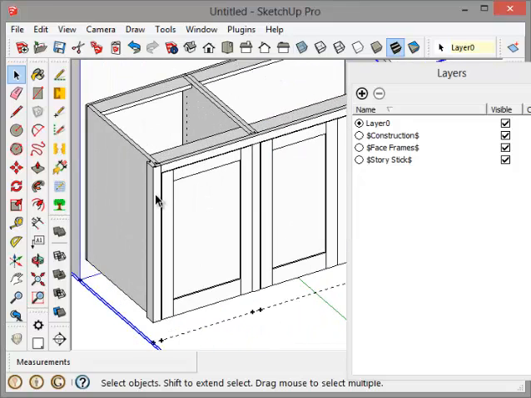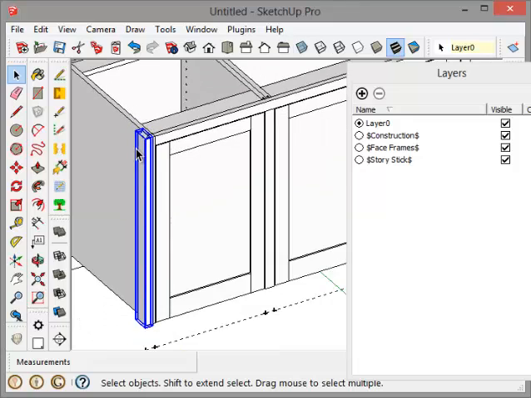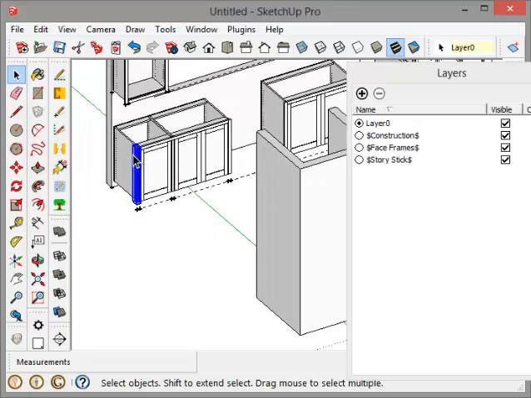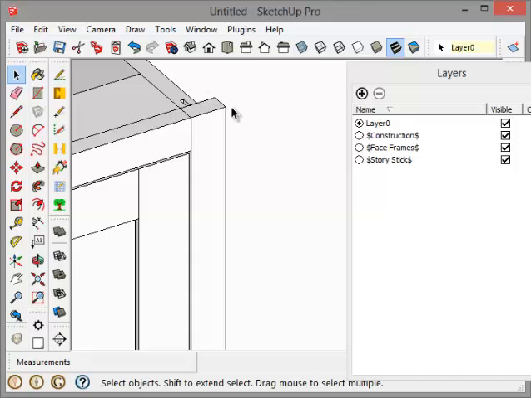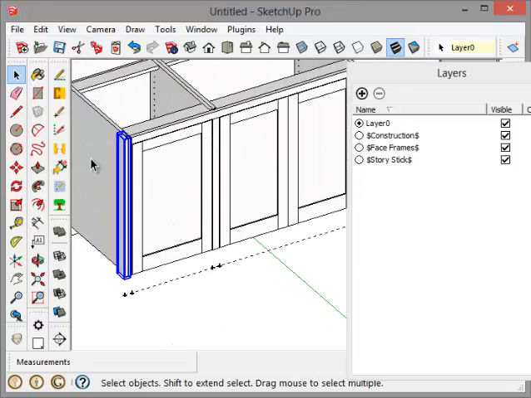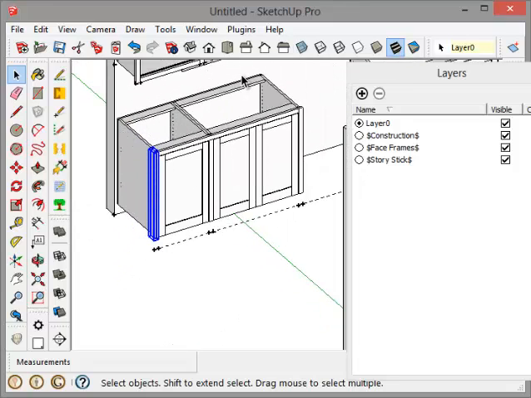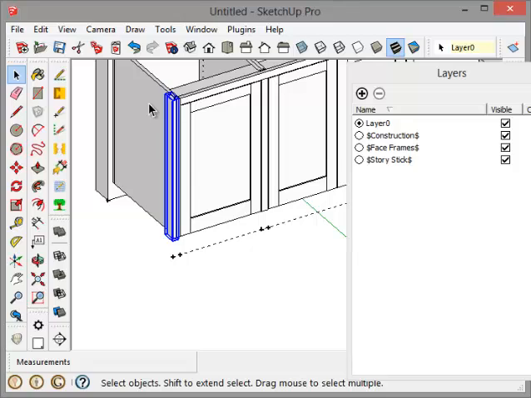Okay, and by the way, I could take this part, copy it, flip it along the, I guess, red direction, and put it on this end and put another panel down here, if I so wanted. And I could do the same with the one in the back. So these are very useful ways of using profiles to create parts quickly and inserting them in your drawing.